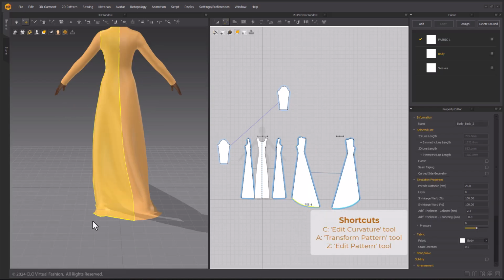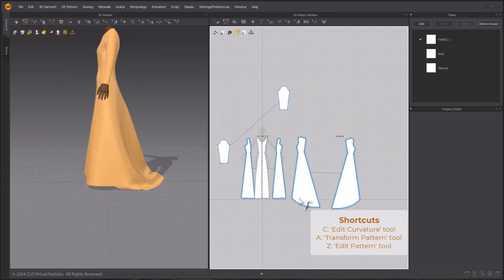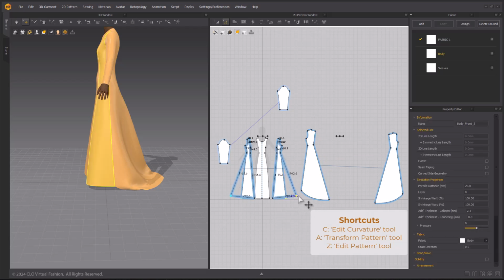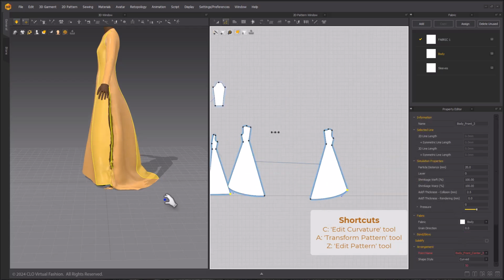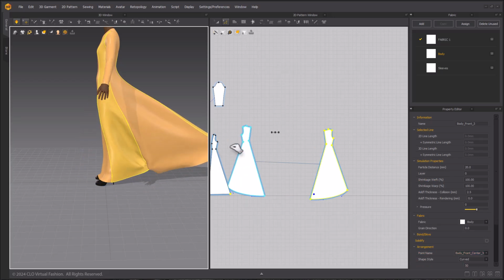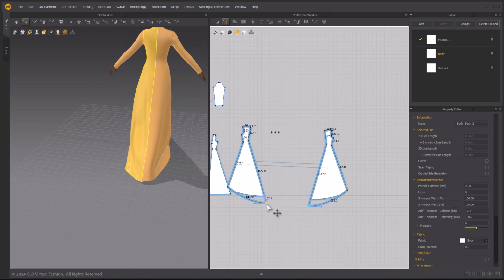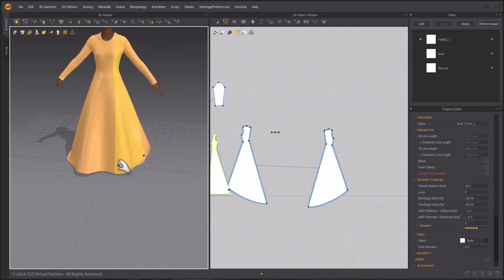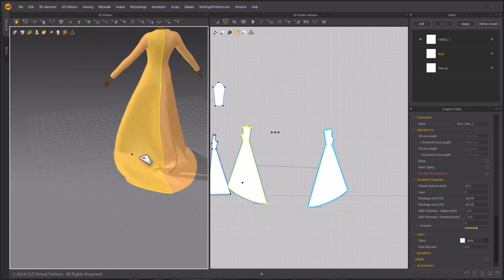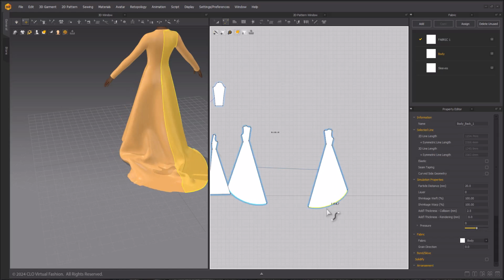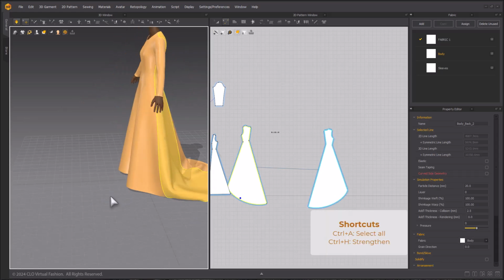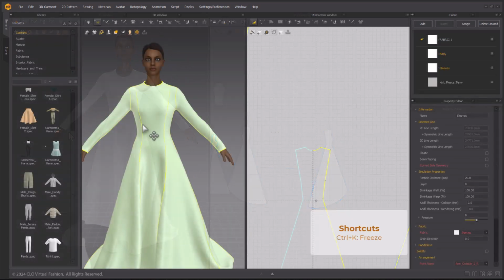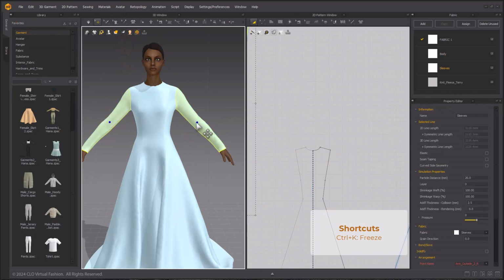Press C to select the Edit Curvature tool. Adjust the width and shape of the skirt as you see fit. Press Ctrl A and Ctrl H to unstrengthen all of your patterns. Next, onto editing the medieval sleeves.